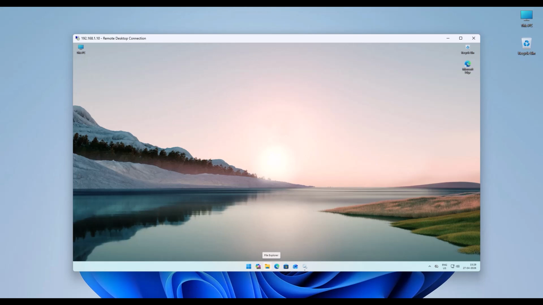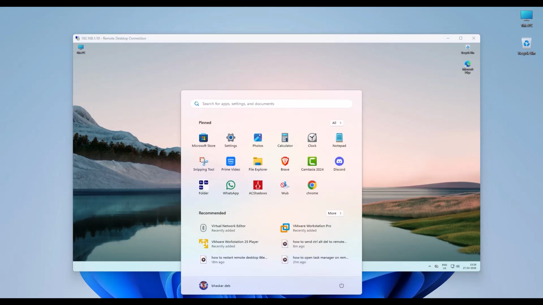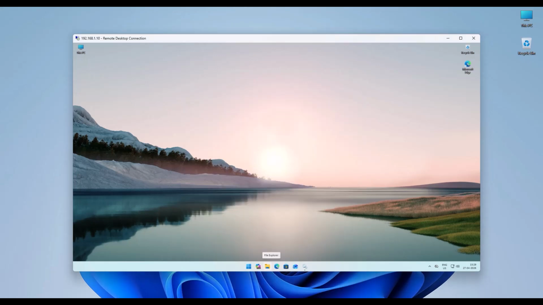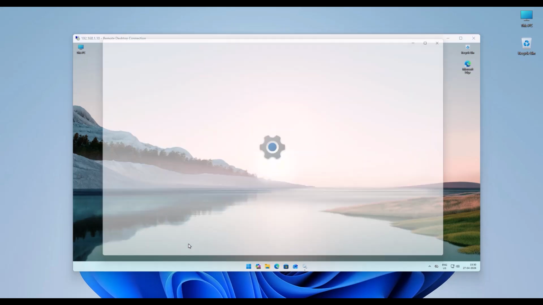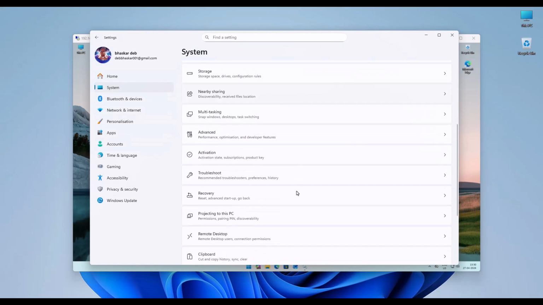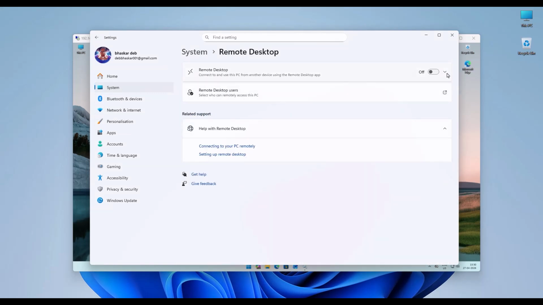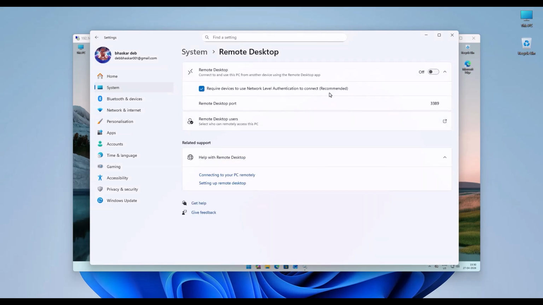Let's get started. First, we need to enable a critical security feature called Network Level Authentication, or NLA. This forces users to authenticate themselves to the network before a full remote desktop session is even created, blocking malicious software in its tracks. Right-click your Windows Start button, select Settings, click on System, and select Remote Desktop. Look for the toggle that says Require devices to use network level authentication to connect and make absolutely sure it is turned on.